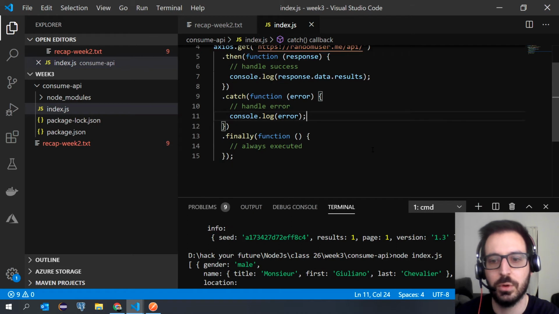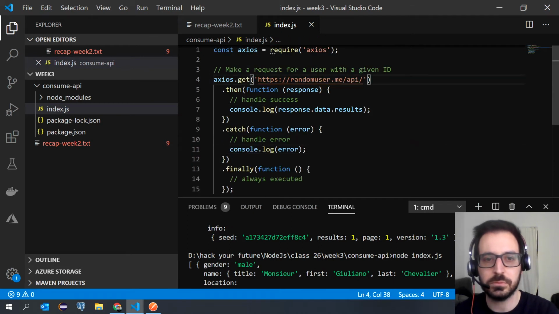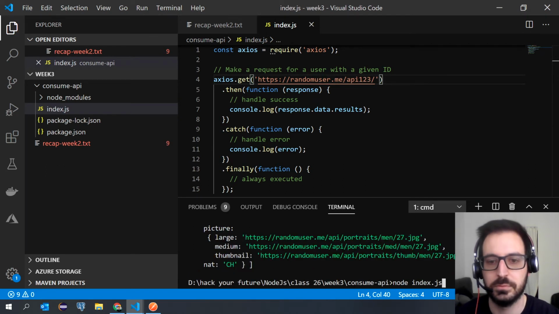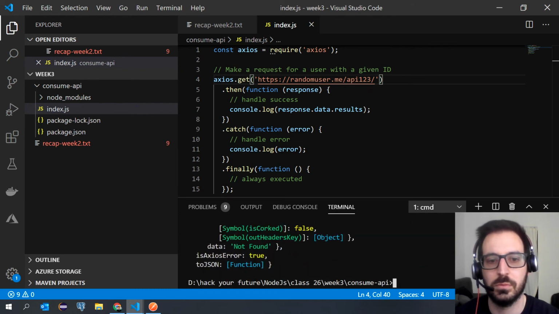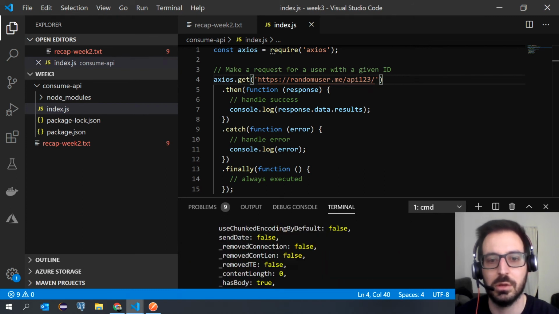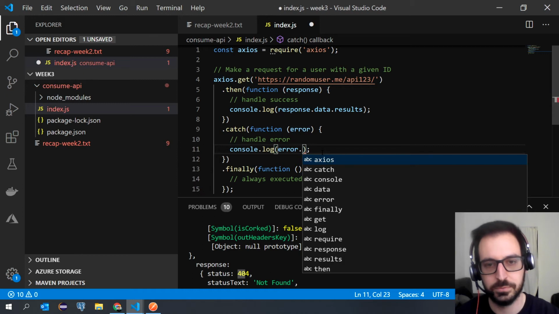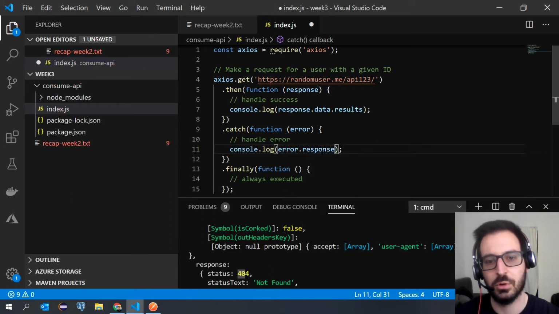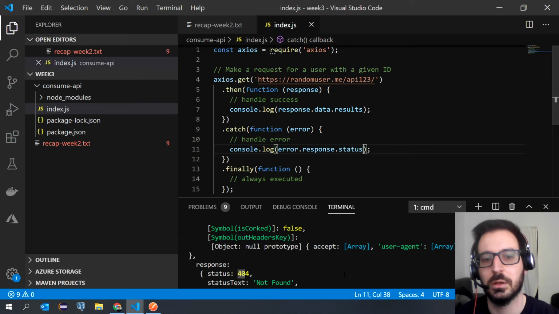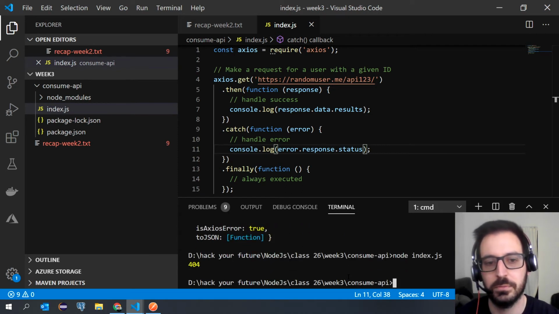If we make a mistake somewhere, then we expect an error to show up. So let me make a deliberate error here. Oh, yeah. So now this is the error. We need to make sure to parse the error and see what is the status, for example. Maybe I should log that. response.status. Let's see again. 404. Yeah, now we get 404.